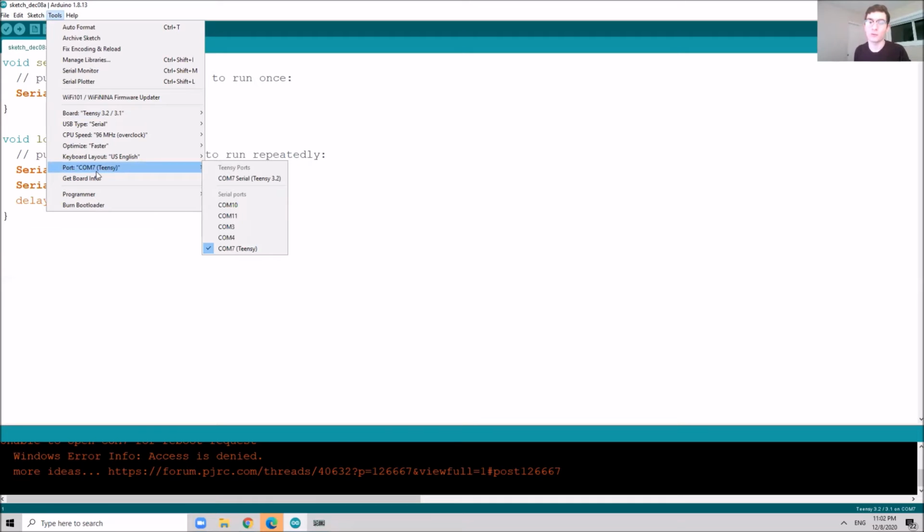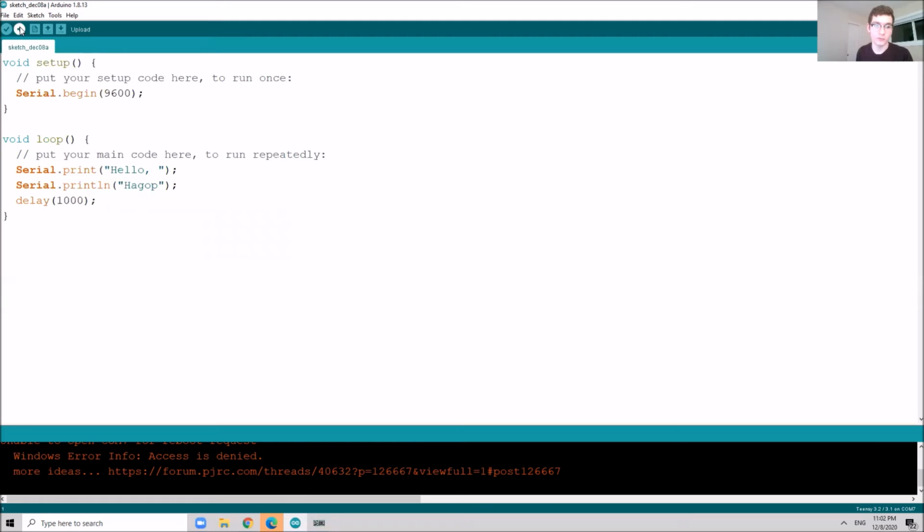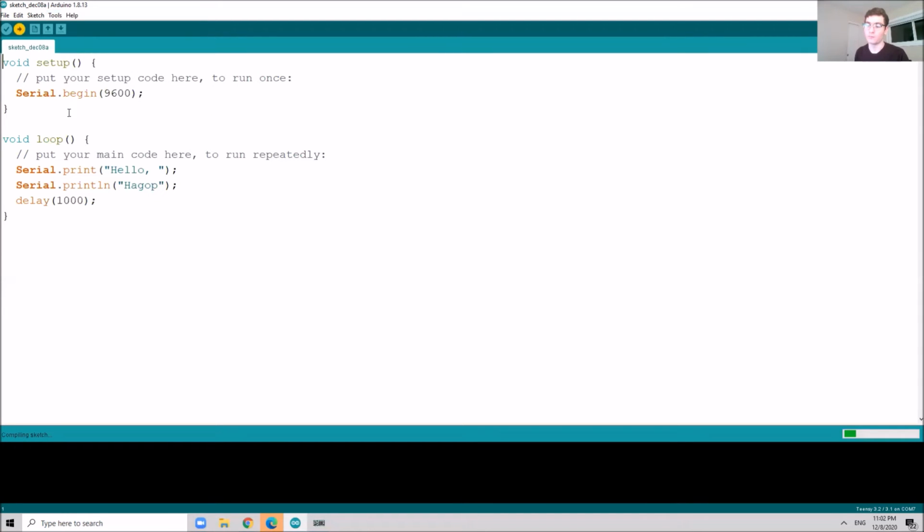In order to find out what the port is, one way to do this is to just disconnect and connect the board and see what serial ports appear under this menu. So you remove it, you look at the list, you plug it back in, and then you see that a new port was added to this list. You should select that new port because that's the one that corresponds to your board. Once you verify that, you can hit this upload button and just give it a minute to compile and upload.